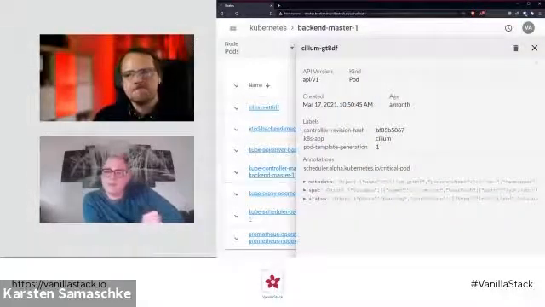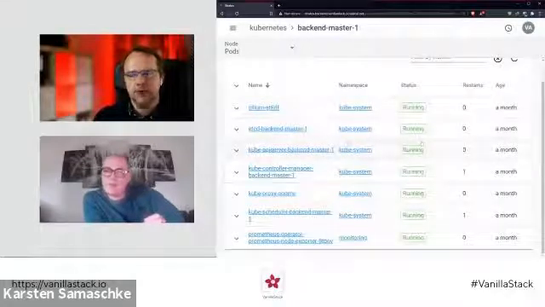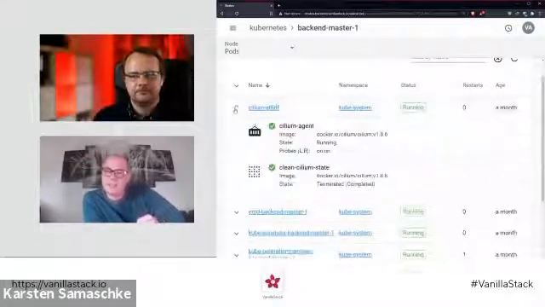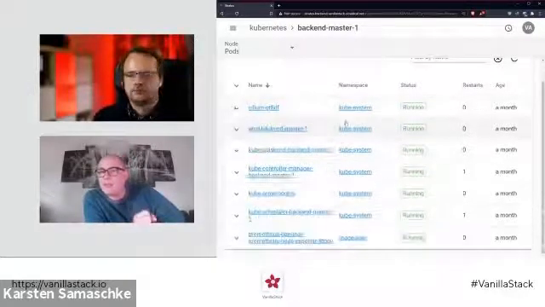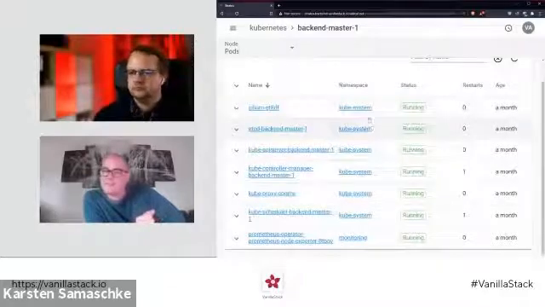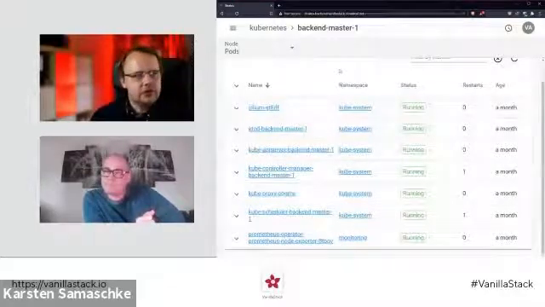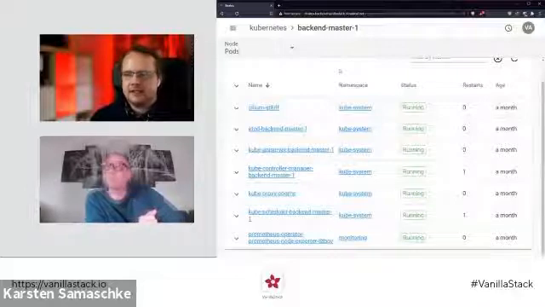Will stuff like this substitute other graphical monitoring interfaces like Grafana? No, they are not meant to do that. It is just a very short overview.